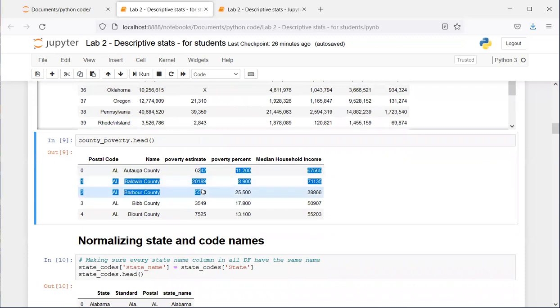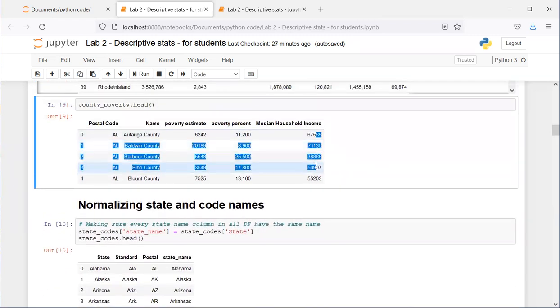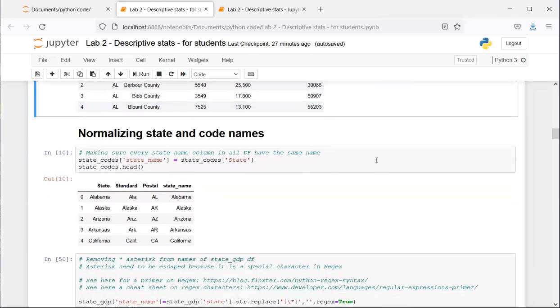But then we have poverty estimate. This definitely looks like it's numeric, and the float, which is the decimal point, 17.8, is the poverty percent. Note that poverty estimate is the total number of people in poverty in each county. So this is actually the full number, 6,242. And median household income, that's also the full number, so that's 67,000, 71,135, and so on. And these look like they're already in numeric data type because there are no commas and no money signs or other characters.